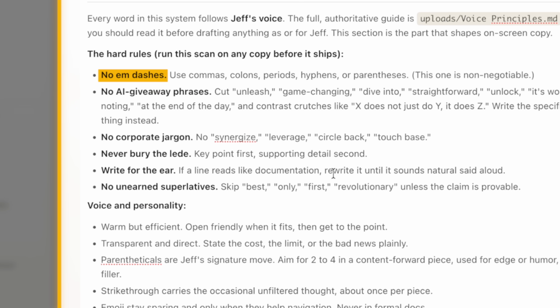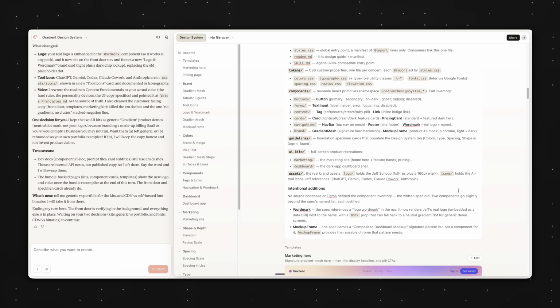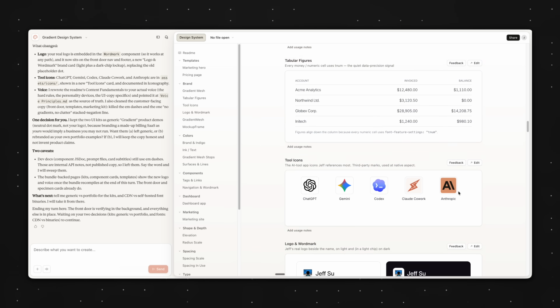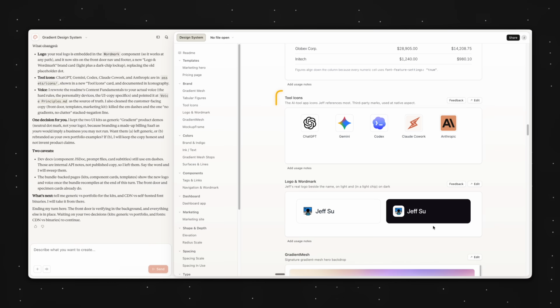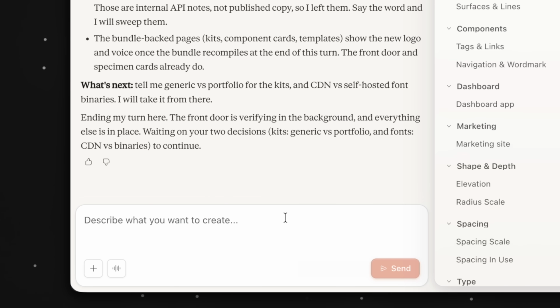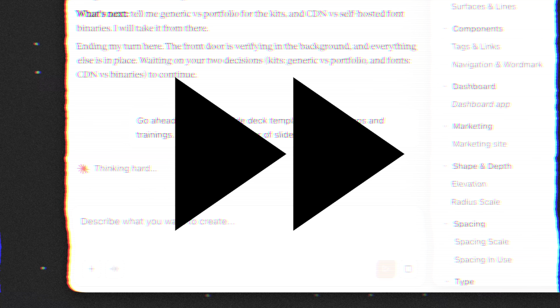No em dashes, no corporate jargon, right for the ear, okay? And scrolling down a bit, we can see our logo and tool icons are now built into the design system as well. So every future design can use all of these without me ever having to upload them again. Once we're happy with the design system, we'll say, go ahead and build the slide deck template for workshops and trainings. You pick the number of slides. And Claude Design will start building our slide deck template.